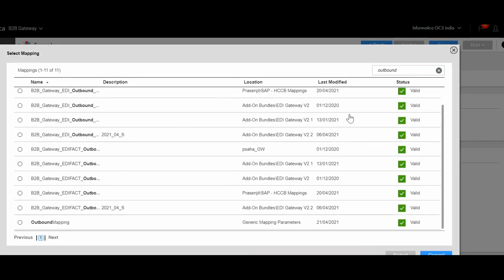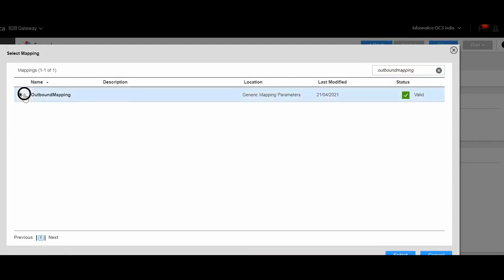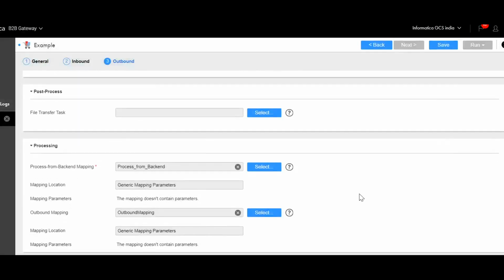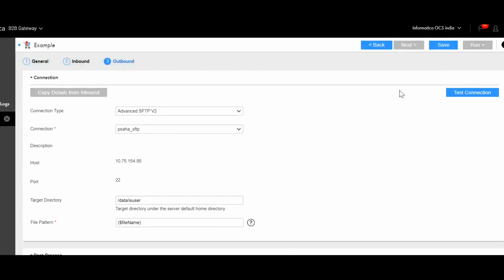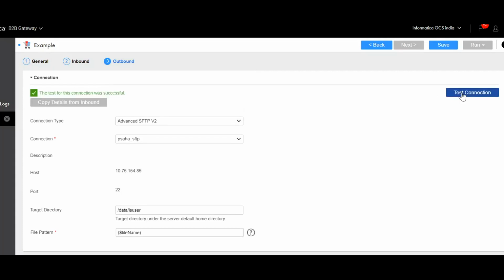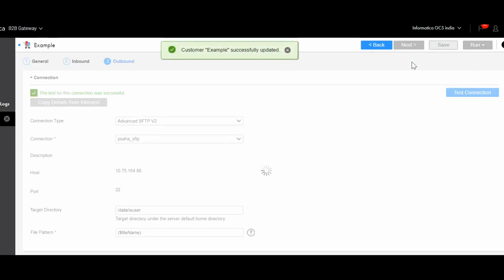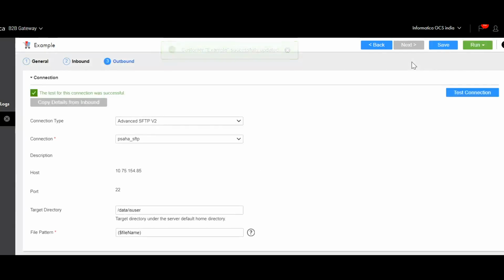And as I have mentioned, we are not doing any logical work over this mapping. This video is just to understand how to configure the outbound mapping for custom files with custom mappings. Definitely, users can use their own logic and build any complex data integration mapping for process from backend and outbound mapping. So I have saved it.